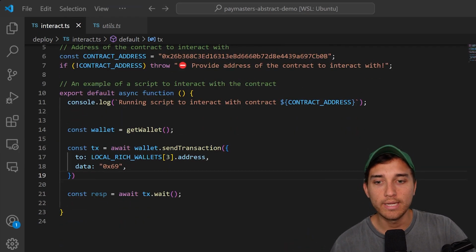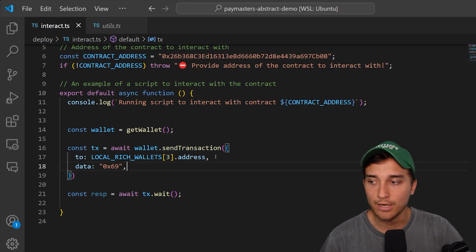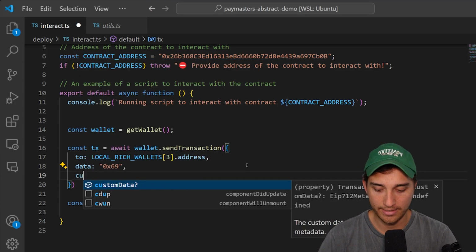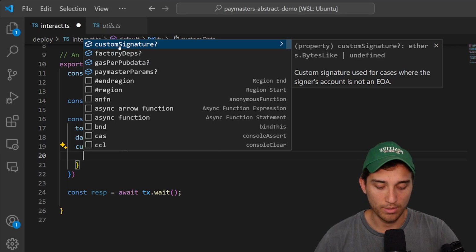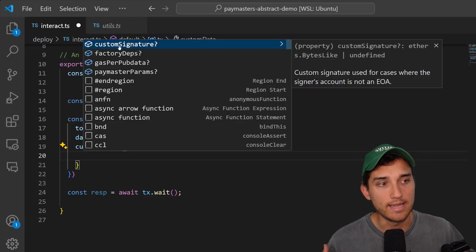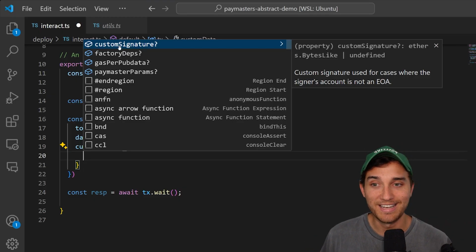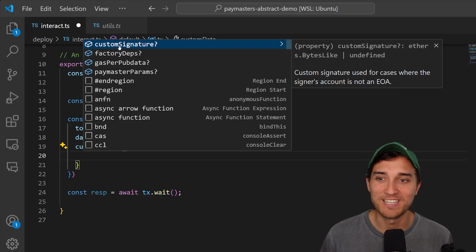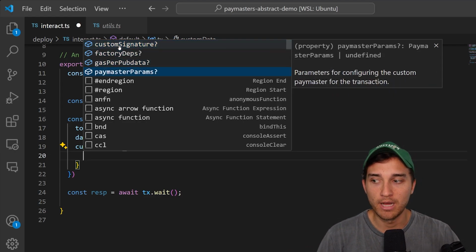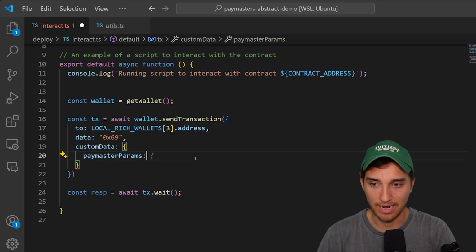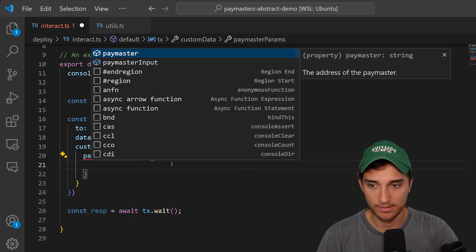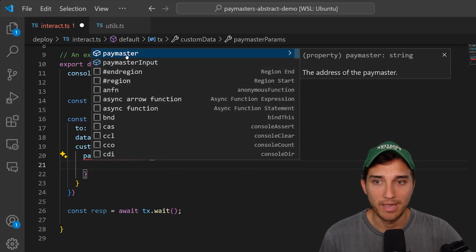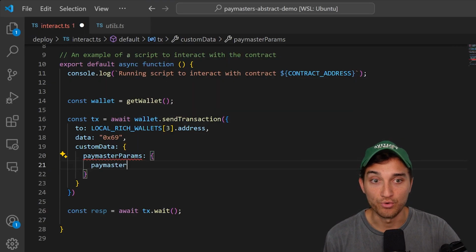Now, all we need to do is say, in this transaction, let's actually use a paymaster. There is a field for that underneath customData. So open up the customData object, and within here, you can see we can provide the custom signature like we did in the custom smart contract native account abstraction accounts video, if you've watched that. But in this video, we're going to use paymasterParams here. And paymasterParams, as you can see, expects a paymasterParams object. The fields that we need here is paymaster, which is the address of the paymaster.